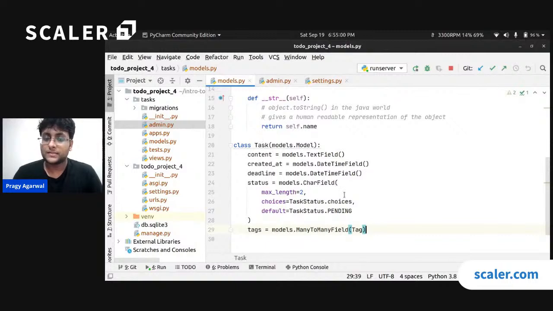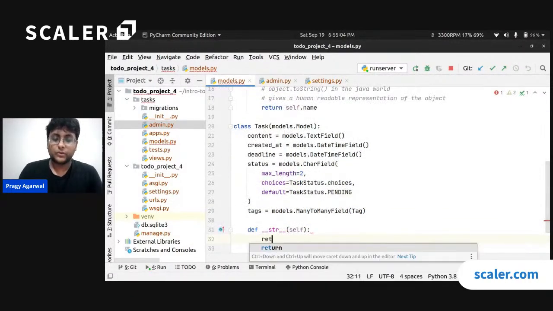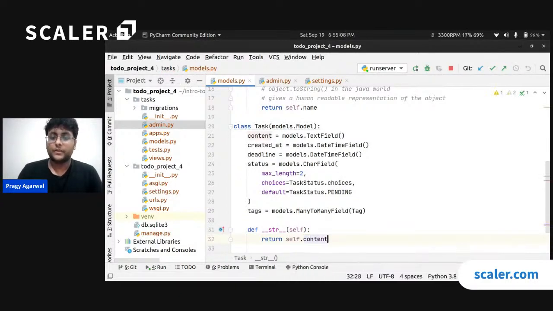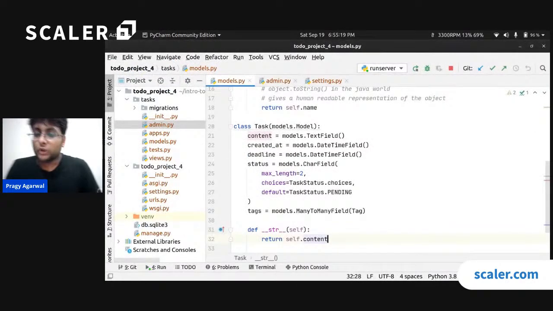So inside the task, I'm going to once again create a dunder str. And in this, perhaps I'm going to return self.name or self.content. Right. So if I click save, I hit reload, I see buy chocolates over here. All right. Now I can add more stuff over here. So perhaps instead of just the name, I also wanted to see what the status of this task was.